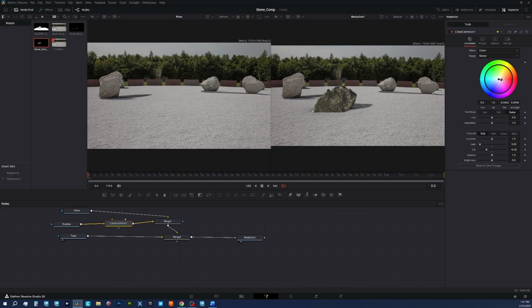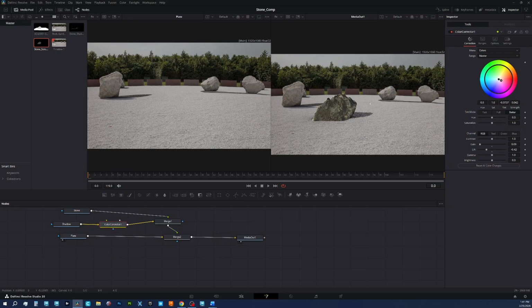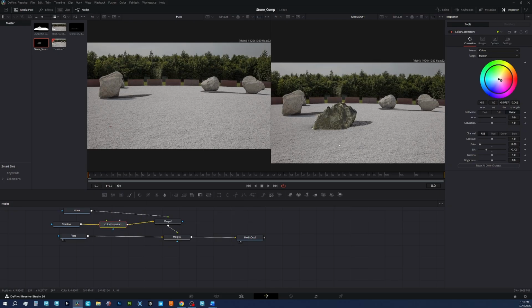Actually, it looks like it's got a little bit of red in it. Maybe somewhere around there. Okay. The other thing I might do is I know we wanted this texture on here from this displacement map. However, it's a little bit harsh.